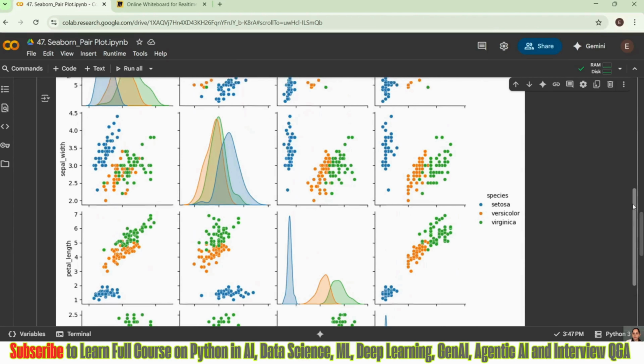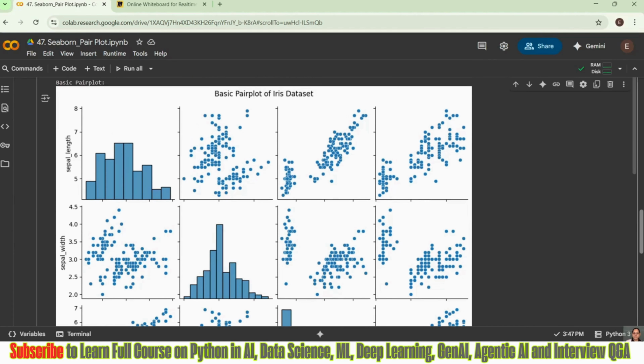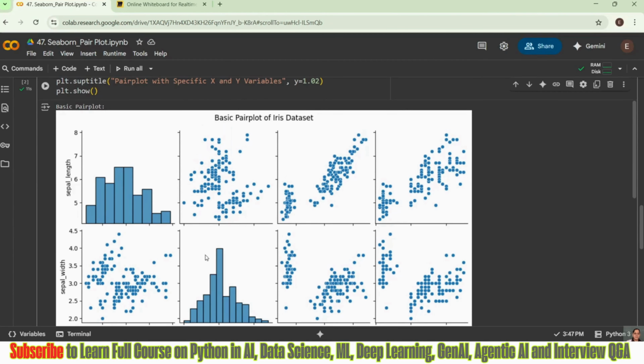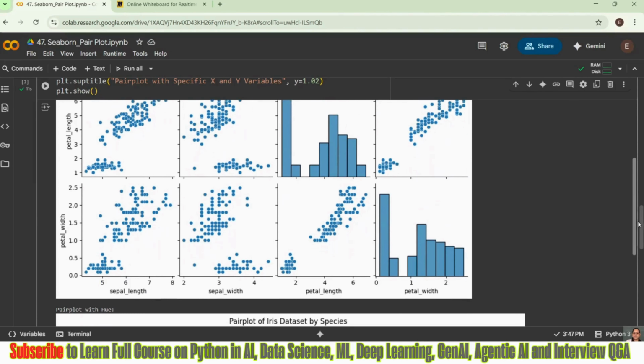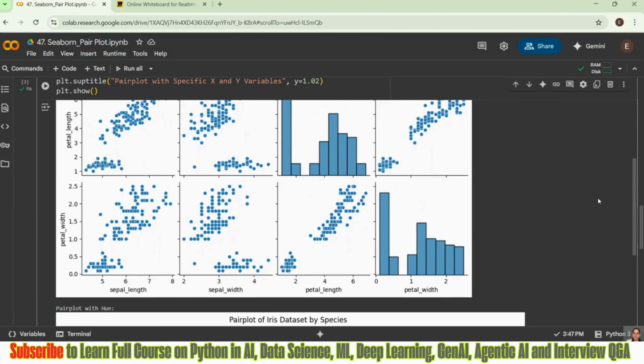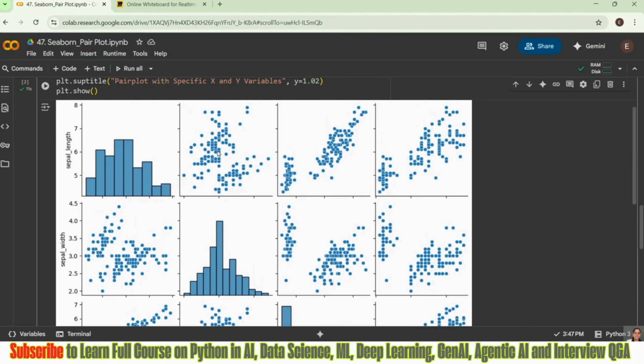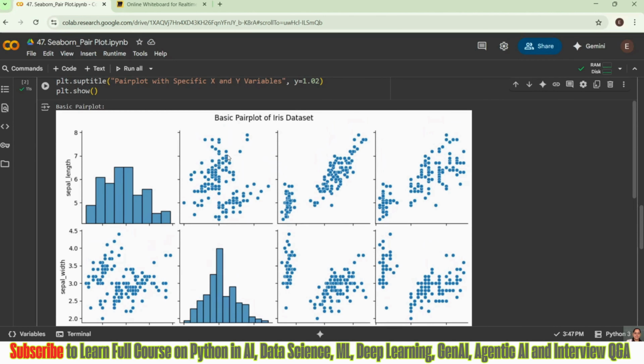See, this is how your pair plot looks, and this is your basic pair plot. Let us understand this pair plot first. This is your sepal length, and this is a single variable. We have four features, so for four features you will see the values diagonally. These four features are presented diagonally, and the rest comes in a matrix format, right?